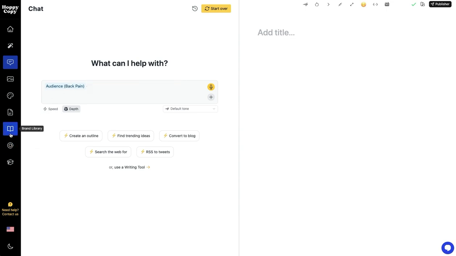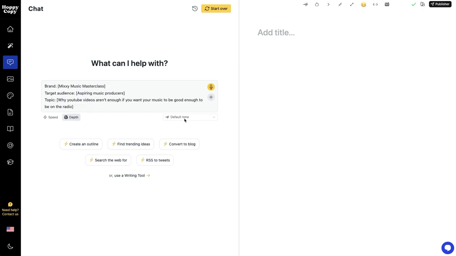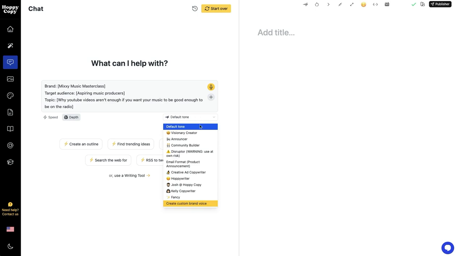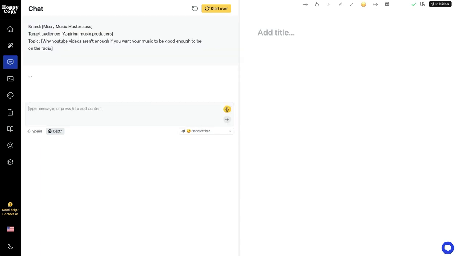Lastly, you can also hit the hashtag button and then pull in saved content info bits that you've saved in your brand library. To show you how chat works, let's start by writing a lead nurture email in my brand voice for a company called Mixi Masterclass. So here's my prompt, and then I'm going to select one of my brand voices. And then just hit enter.